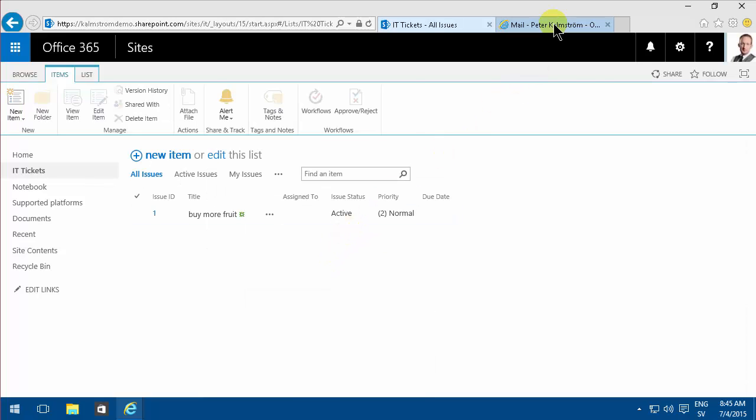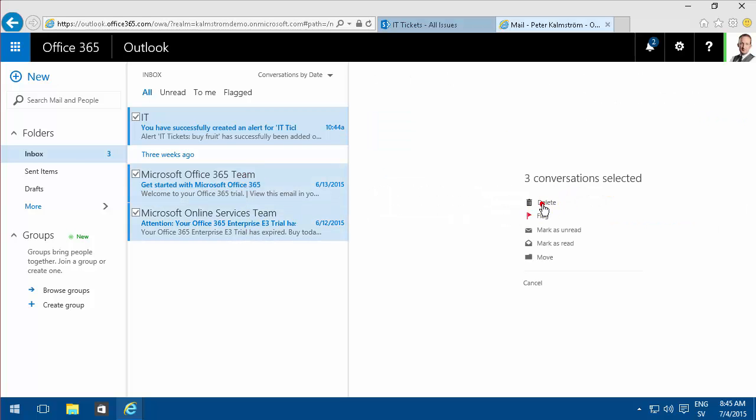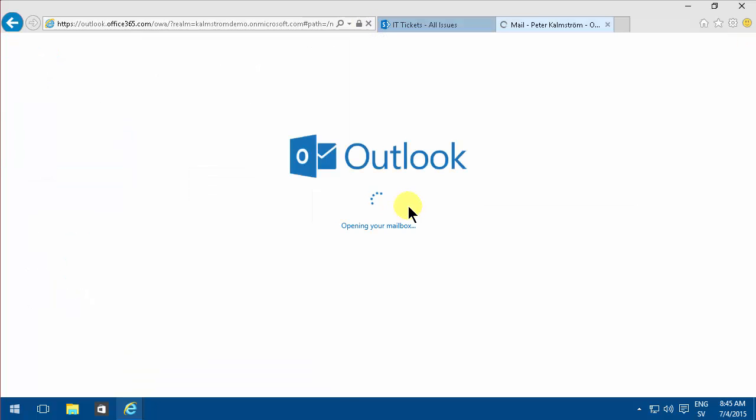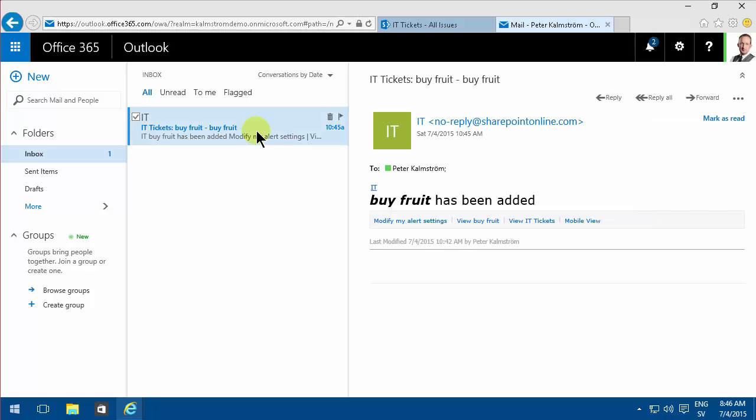And in a few seconds now I should get another email. Let's remove these ones that I already have there to keep it clean, and in a few seconds I should get an alert on the other change also. There we go. There's really no way to control when these get sent out, but they're usually sent out rather promptly. As you see, it's actually not been added, so that's a bit of a bug there, but it's been changed. So I can view it, I can see the entire tickets list, and I can modify my alert settings if I don't want that anymore.